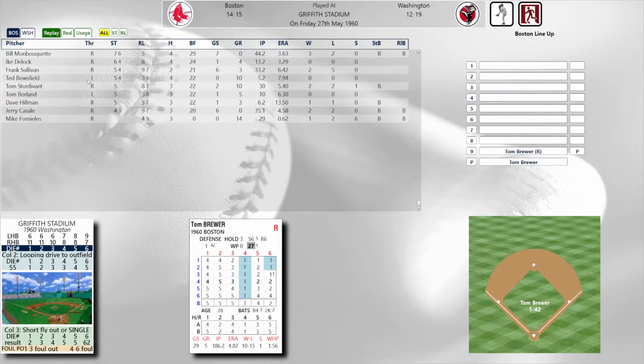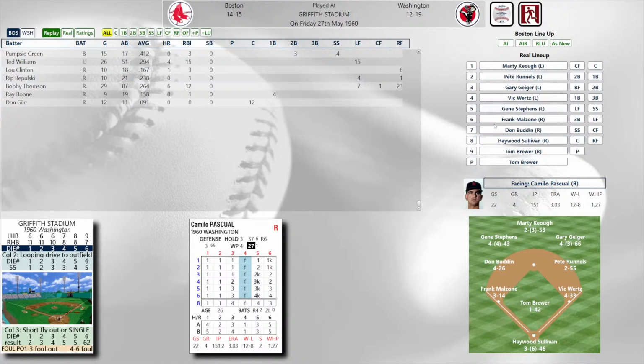We're going to stick with Tom Brewer. I usually stick with the starting pitchers, so we'll stick with Tom Brewer. Facing Camilo Pascual: Keough, Reynolds, Geiger, Wertz, Stephens, Malzone, Buddin, Sullivan, Brewer. Okay, so right away what I'm going to do is put Gary Geiger in center.